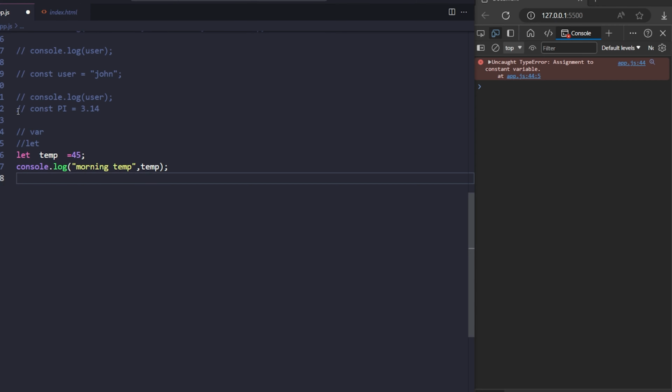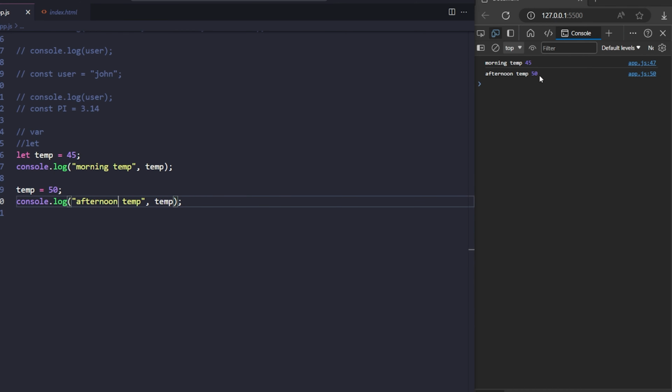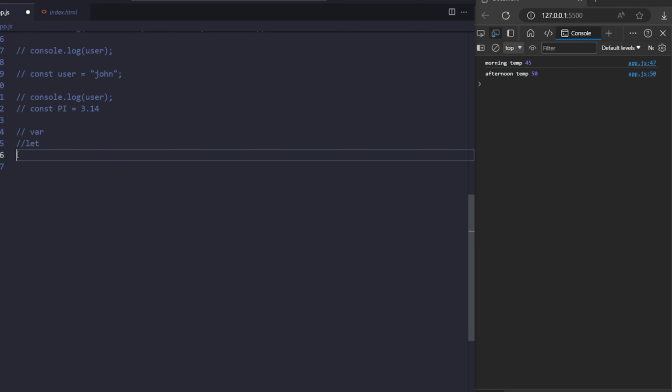Okay, and then you have to change the temperature for the afternoon. Now we have temperature as 50, and below that we just log afternoon temperature. So now we got multiple outputs or multiple values with the same variable. And if you are using a loop statement to iterate over variables, then you can choose the let keyword to create variables.